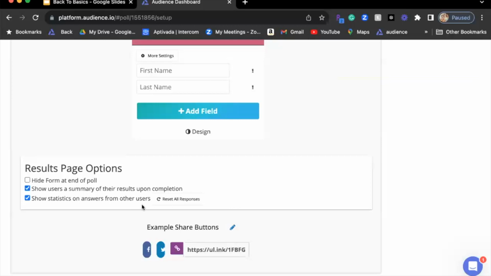We do have this little button here that says reset all responses. That is for if you are running this week to week, or you keep this live and you want to refresh it so the same numbers aren't just adding up. You can refresh it and then use the same poll again. That helps keep it clean if you're looking for specific numbers.